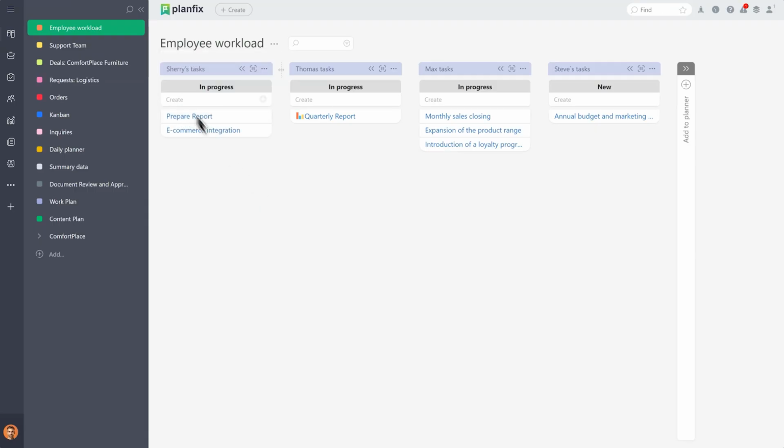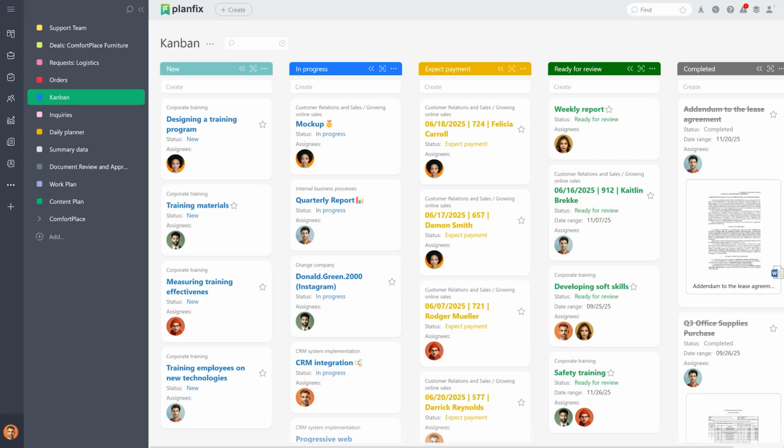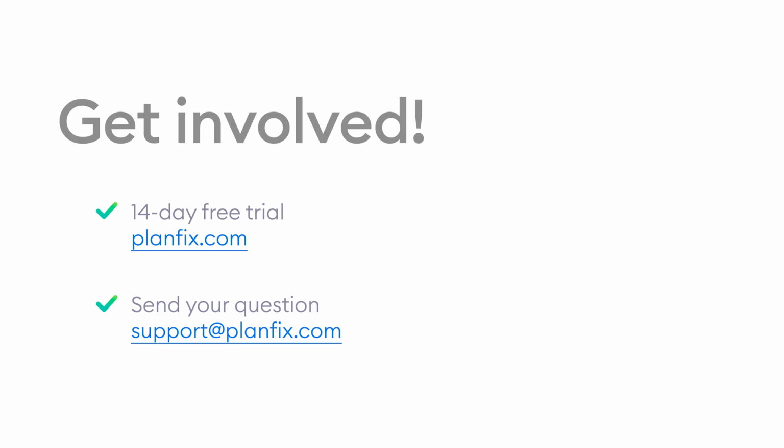You can also show or hide the planner in the side menu. This is especially useful when you need to organize tasks by work area. It helps simplify and speed up daily tasks. Once you set up the planner for your processes, you'll find it is a convenient tool to see all tasks, employee workloads, and current work status.